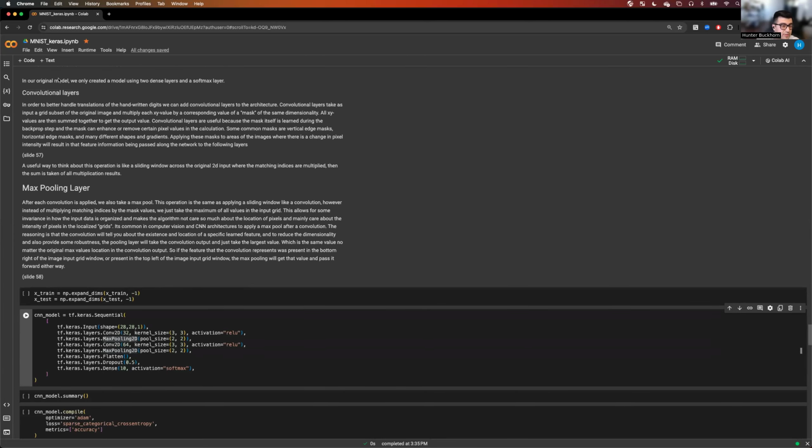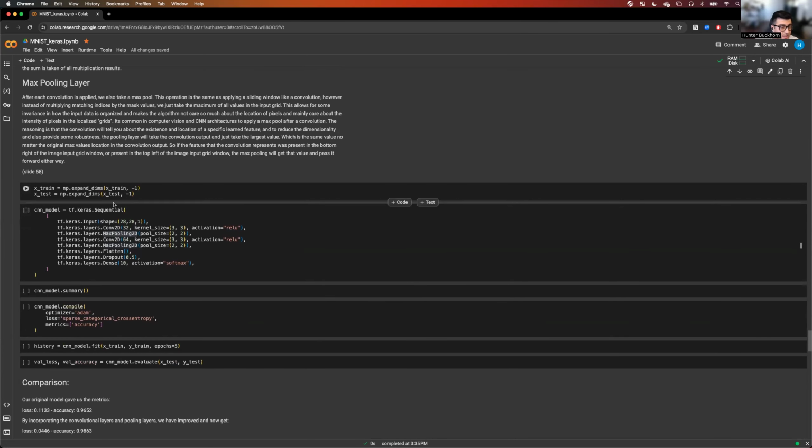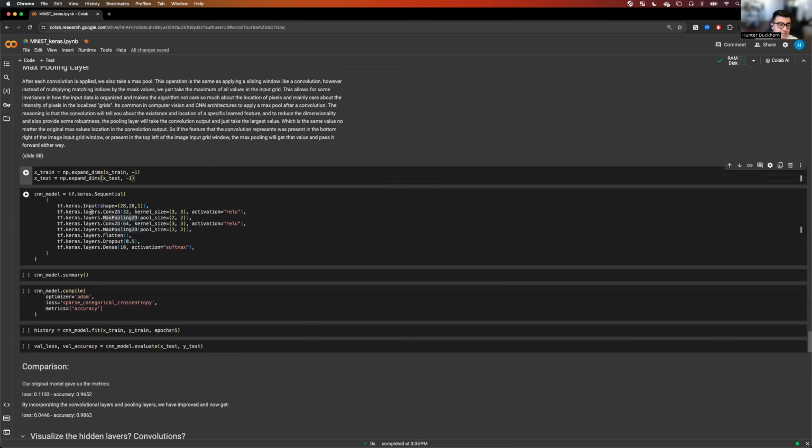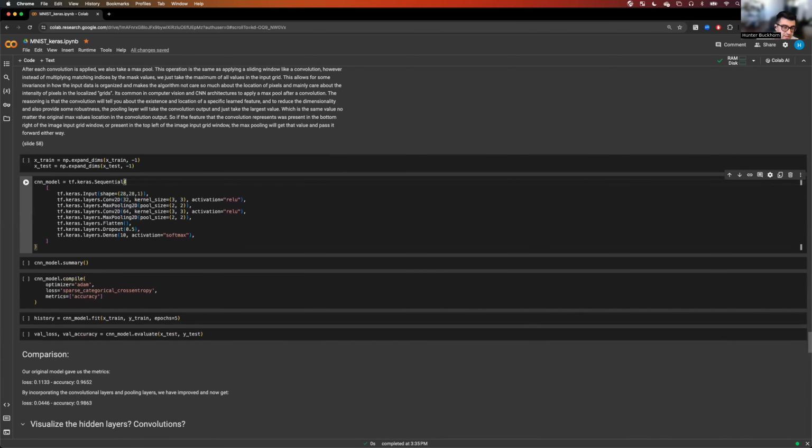So I won't go through this too much, just to save time. Another thing that we need to do is expand the dimensions of our data set in order to pass it into this model. So previously we were working with a vector that was 60K and each element was 28 by 28. When we expand the dimensions, we add another. So instead of a 2D image, now we have a 3D image, and each value is just going to be a single value in the range of 0 to 1.